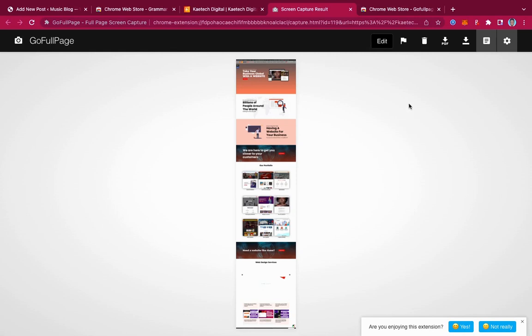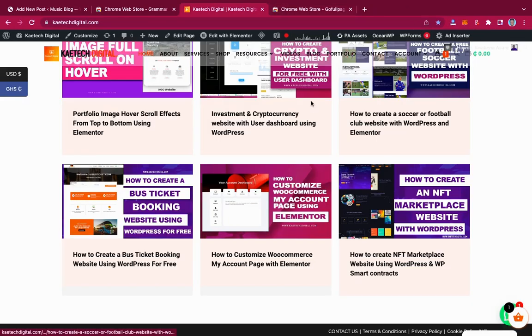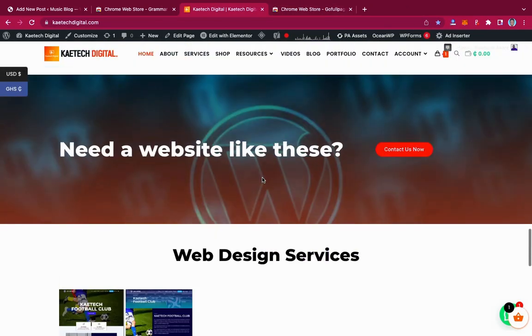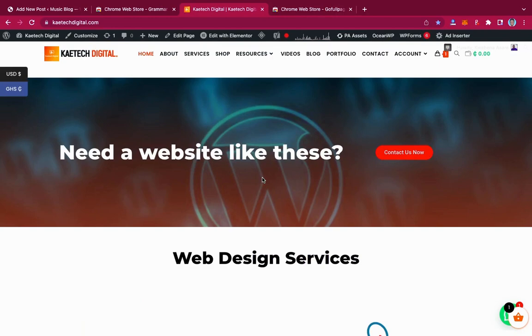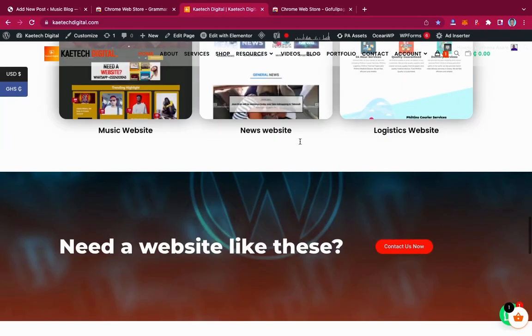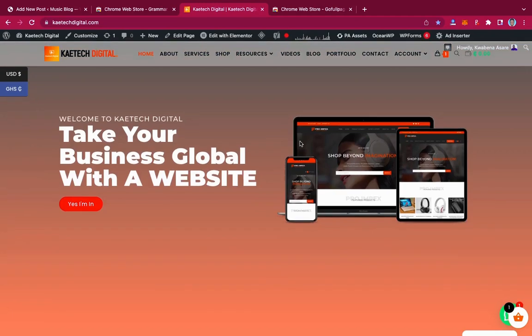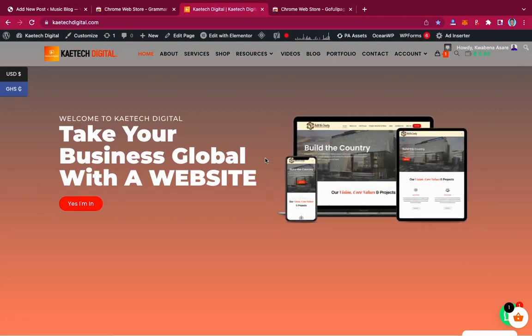So that is it. If you want to save it as a PDF, you can click here to download the PDF. If you want to just save it as a PNG, you click over here, and it will be saved as a PNG for you, and that is GoFull Page. Okay, now the last one that I'm going to talk about is Image Downloader. This one is also for images. Maybe you see an image you like on a particular website and you want to download it. If you have an image downloader, you can download it.